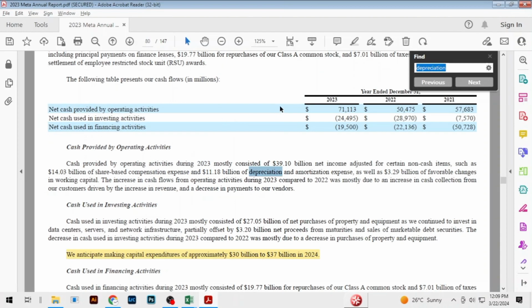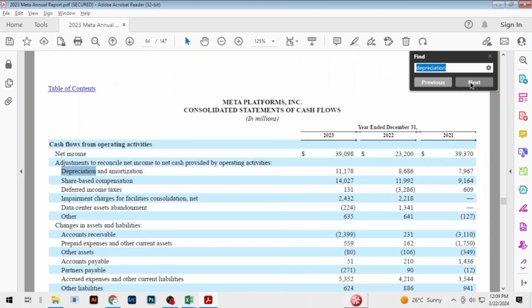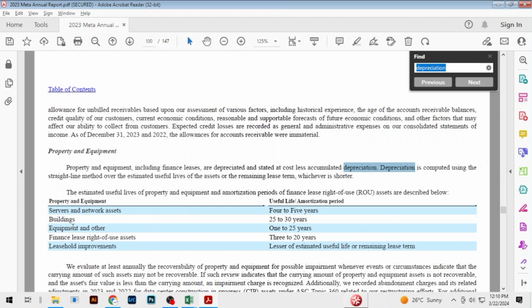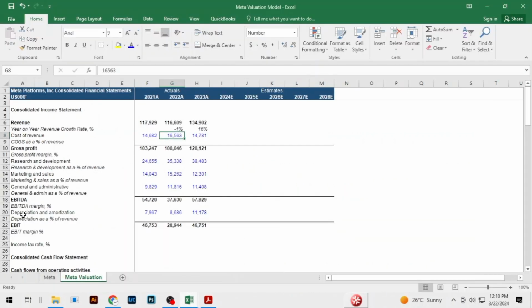If you come to the annual report for Meta, let me just do a quick word search. I will just click next. You can see this is depreciation. We are seeing it in the cash flow statement. But this statement here tells us that depreciation expense is housed inside the cost of revenue expense. It's saying our cost of revenue consists of expenses associated with the delivery and distribution of our products. These mainly include expenses related to the operation of our data centers and technical infrastructure, depreciation expense from servers, network infrastructure, and buildings. And if we press that, you will see that here we have got servers and networks, buildings, equipment, and so on. So that's why I removed depreciation from cost of revenue and put it down here.